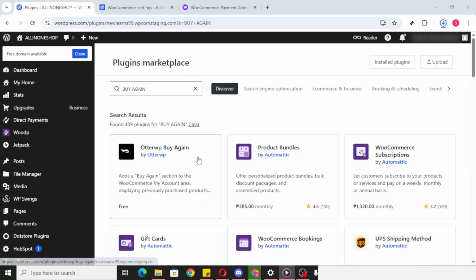When you see the plugin in the results, open its details if you want to review the description and screenshots. Then activate it. If you see an Install Now button first, click that and then activate. Once activated, the feature is live for your store. Behind the scenes, it places a convenient button on the customer's My Account page, typically under Orders, so they can repeat any completed order.